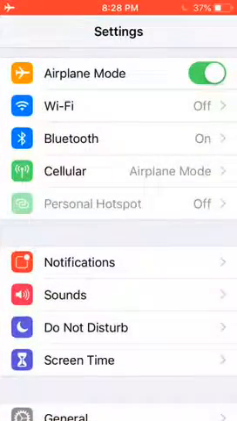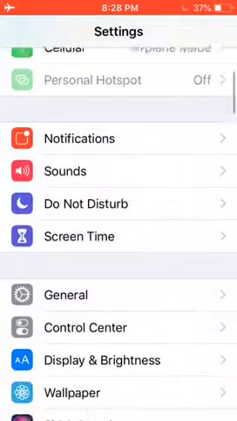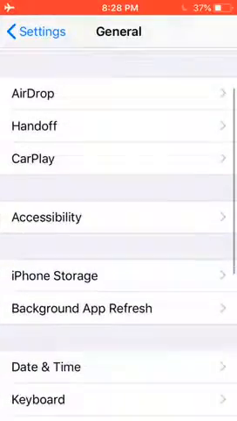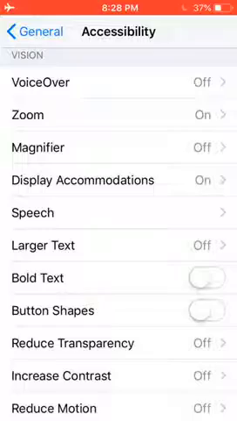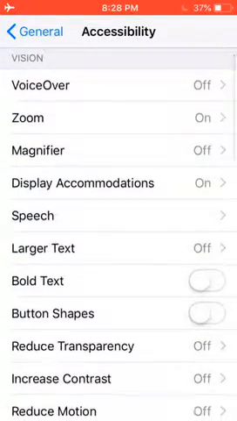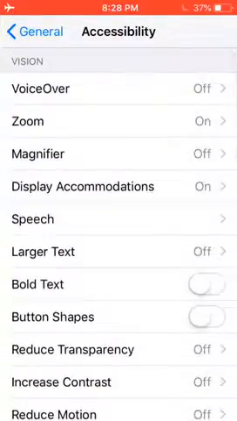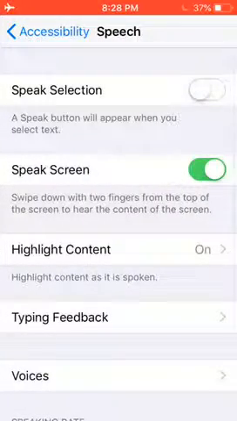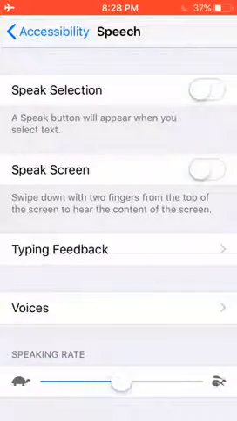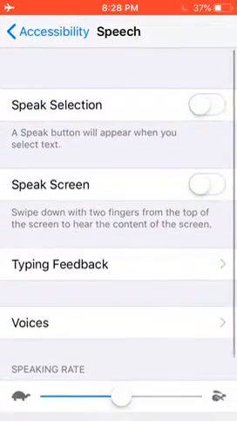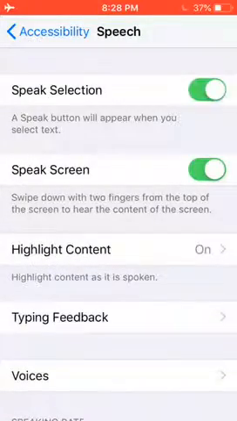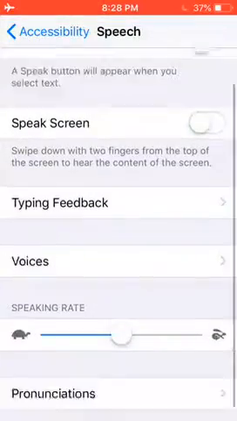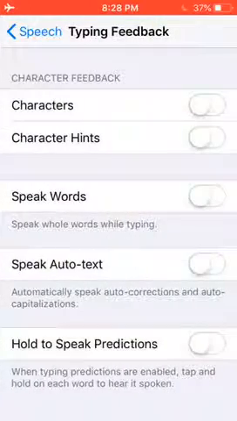Go into Settings. From here, I'm going to scroll down to General, go down to Accessibility. You see the speech right here in the center of the screen in the Vision accessibility tools. So we'll click on that. And I've already got my speak screen on. I'll just turn that off real quick. But you can see here we've got speak selection we can turn on. We've got speak screen we can turn on. You can have both of them on. You've got typing feedback.